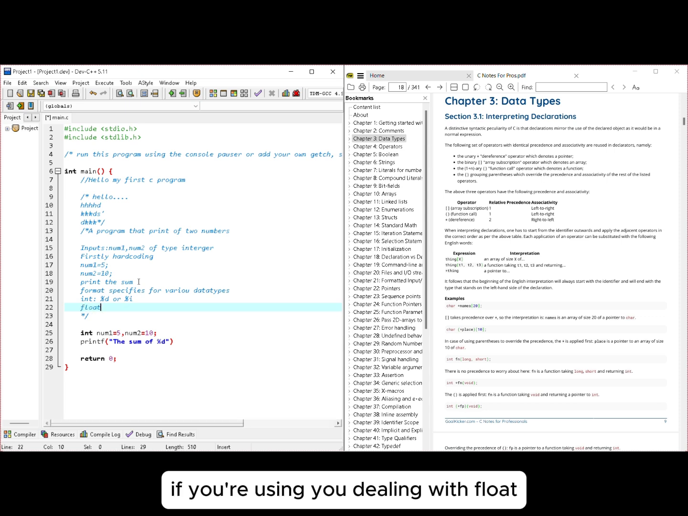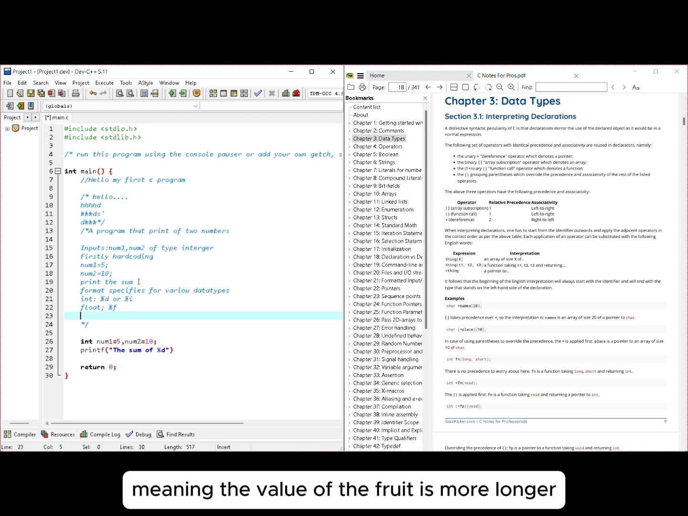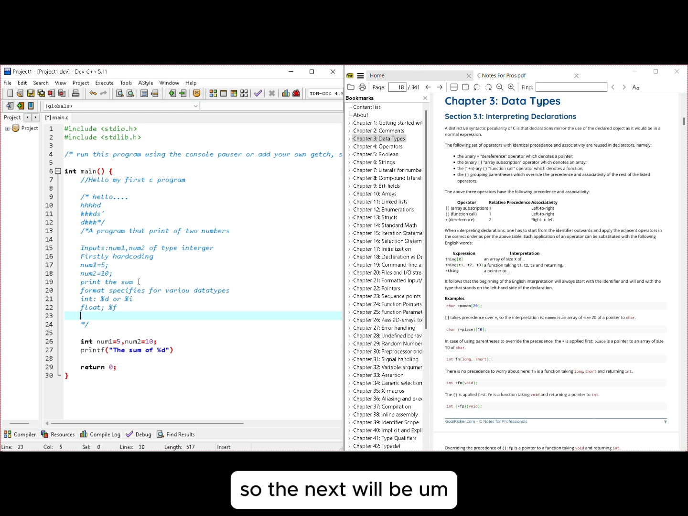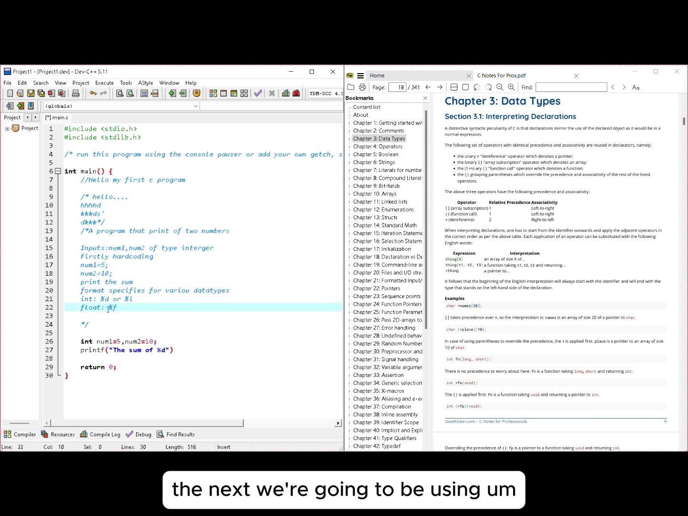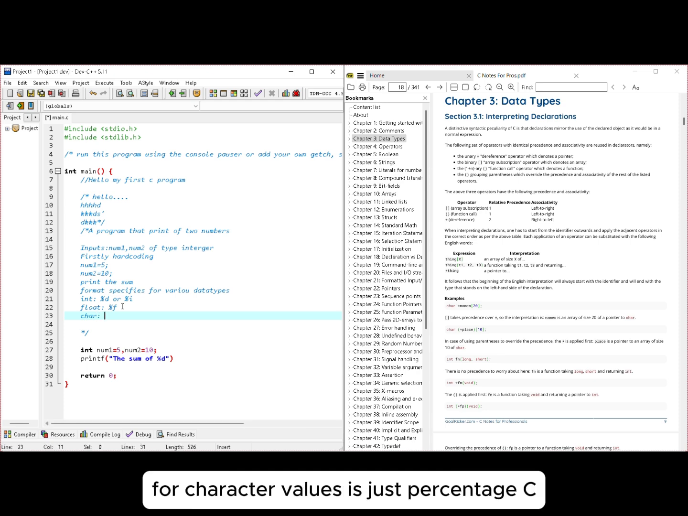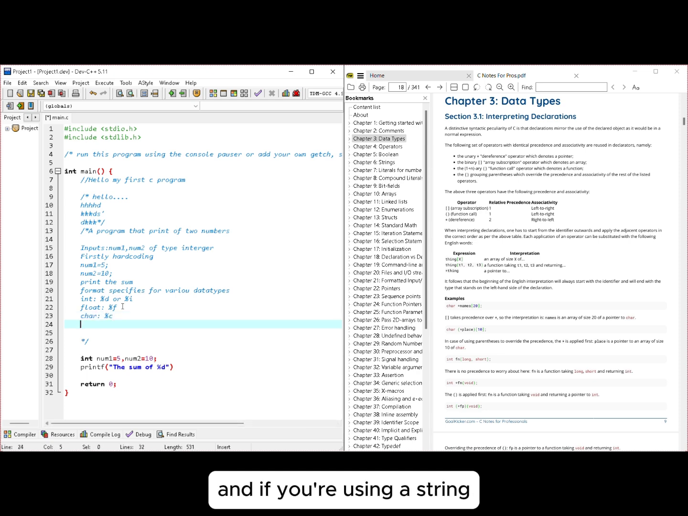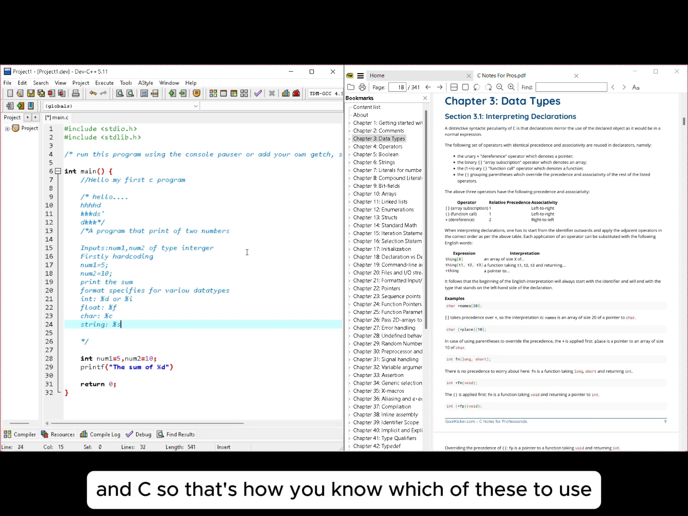If you're dealing with float, the format specifier is %f. There are other data types like long float, meaning the value of the float is longer. If you're using a character, the format specifier for character values is just %c, and if you're using a string, the format specifier for a string is %s in C. So that's how you know which of these to use.